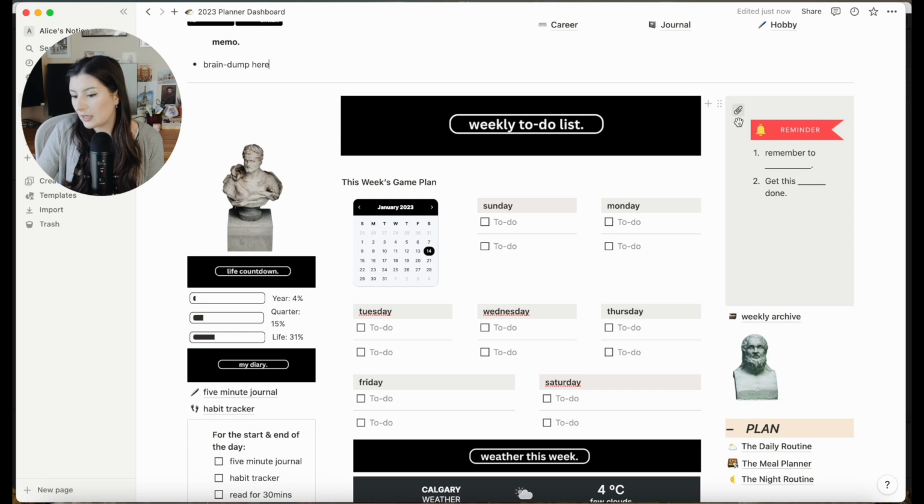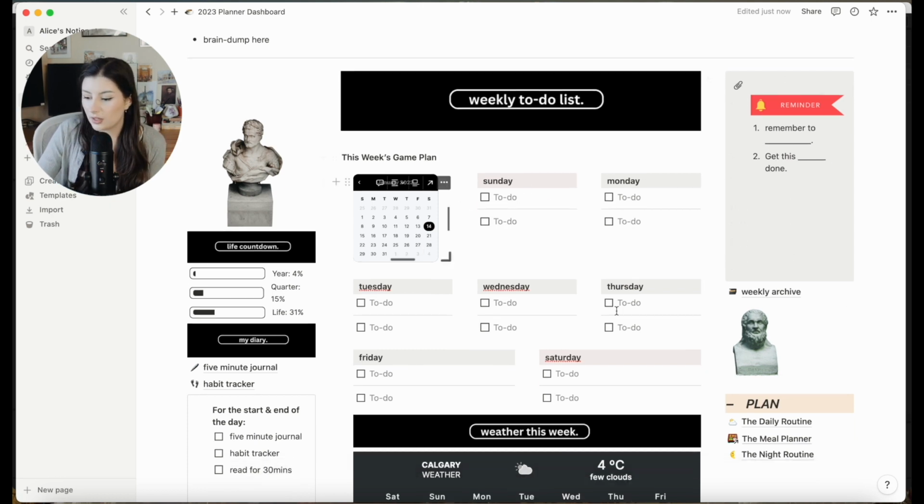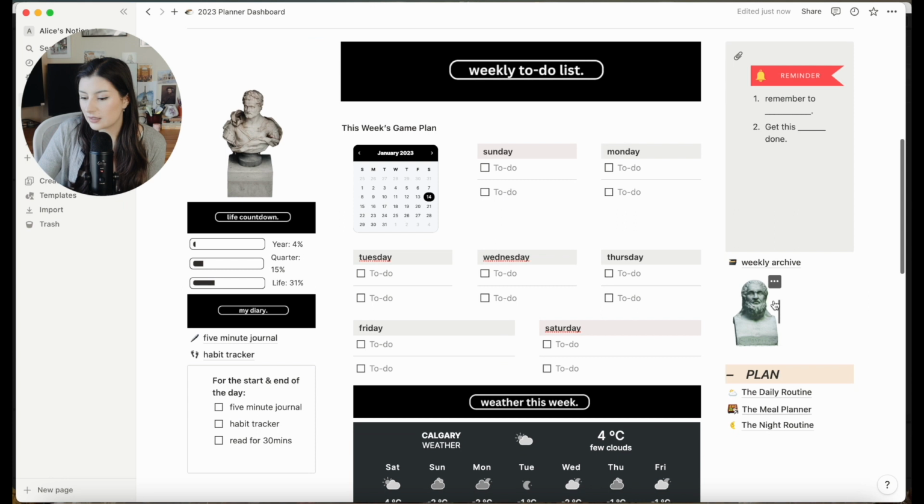This is kind of a reminder section, just any main things that you really want to get done that you want continued throughout the entire week. So you're not going to put it on a Monday or Sunday, you just have it on the side. Weekly archive, we'll go back into that in a little bit too.